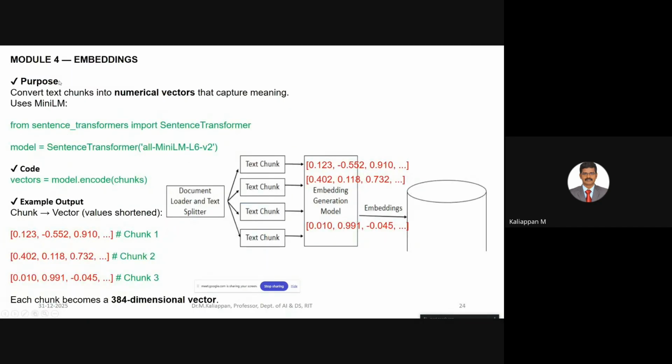And module 4, embedding. Now I have different chunks: 1, 2, and 3. These chunks are converted into numerical vectors that capture meaning. So module 4, embedding, means convert the text content into vectors. That is called embedding. Here there is a code: sentence transformer is an embedding technique.